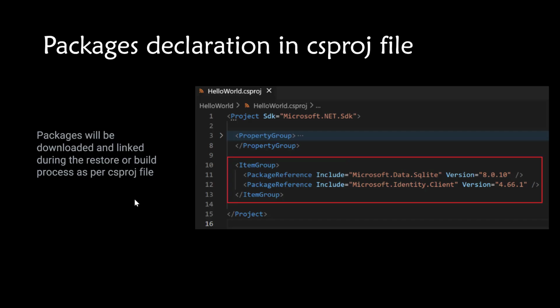So how are packages declared in a .NET project? The packages are declared in the project's CSproj file. It would be something like this. You'll have a package reference, and you'll have the package name and version in a CSproj file. Here you can see there are two packages being linked in this CSproj file. That means this project named Hello World is using two external packages. So this is how packages are declared in the CSproj file of a project.